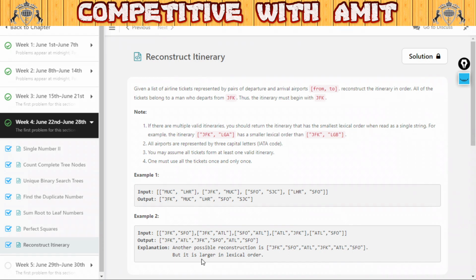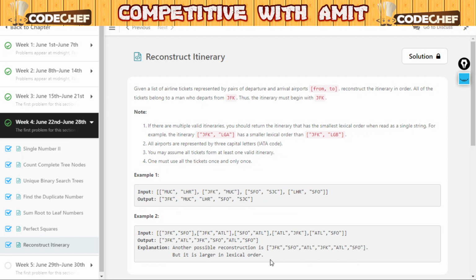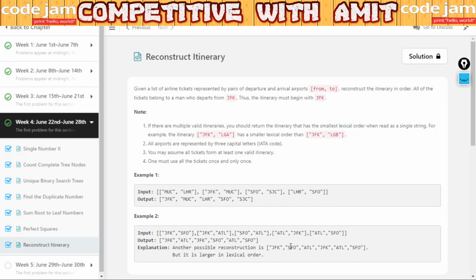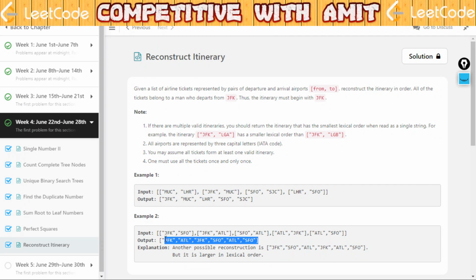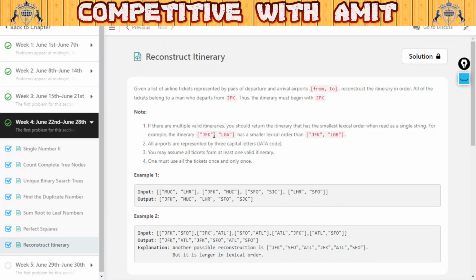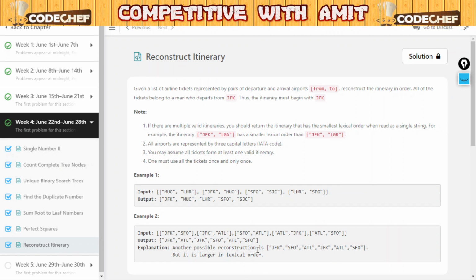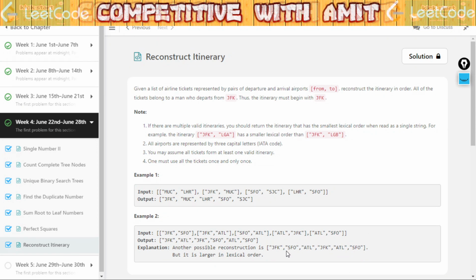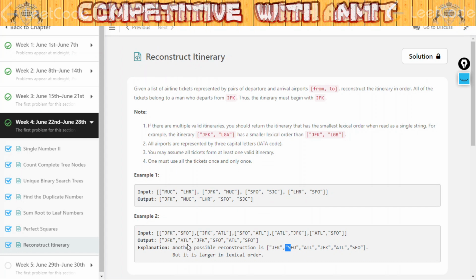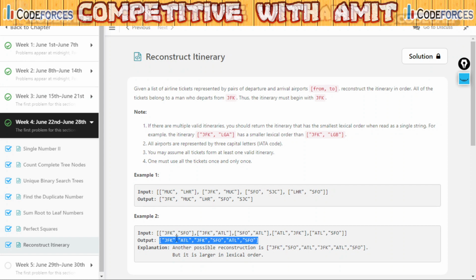Now suppose we have two answers, as in this case. First is JFK, SFO, ATL and so on, and the second one is this. Now in the question it is given that we have to print the smaller one. How will they decide the smaller one? We will look at the indexes. First is JFK, second is ATL, here it is SFO. So A is smaller than S, so we will prefer this string as the answer.